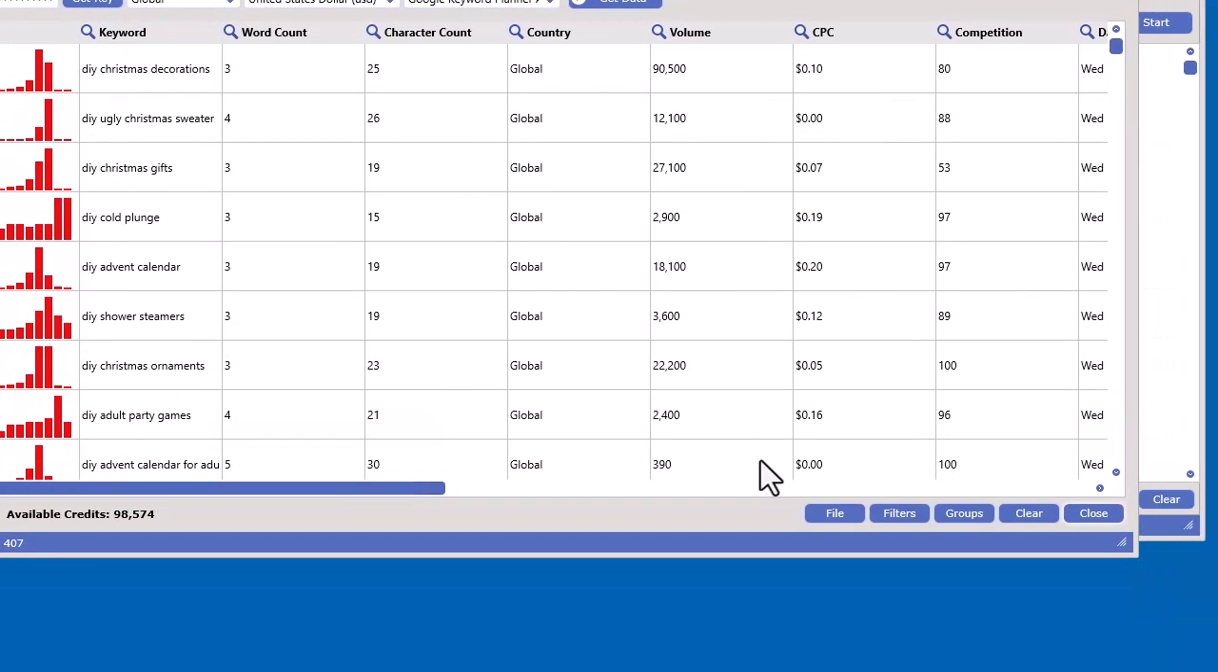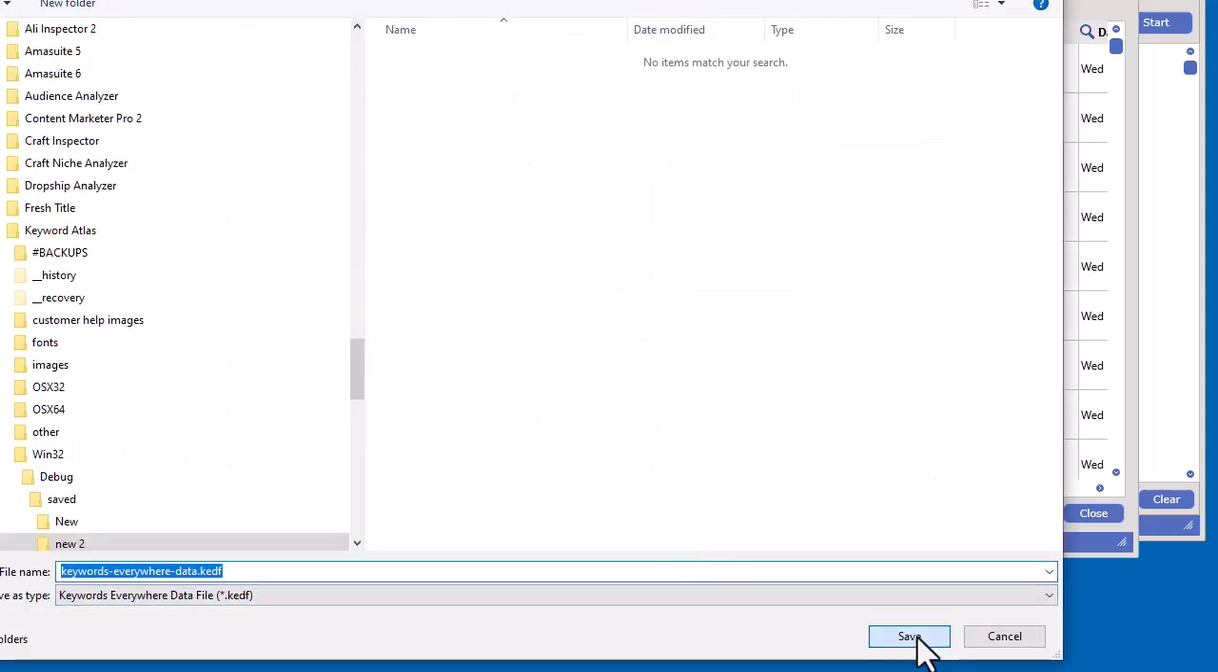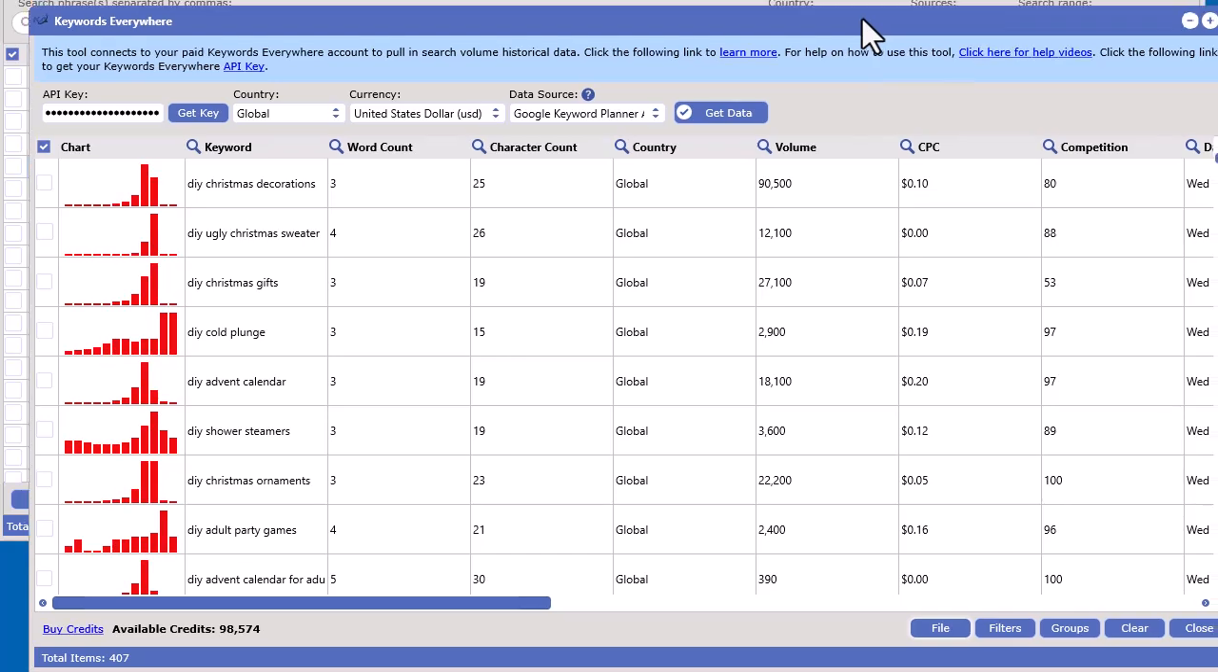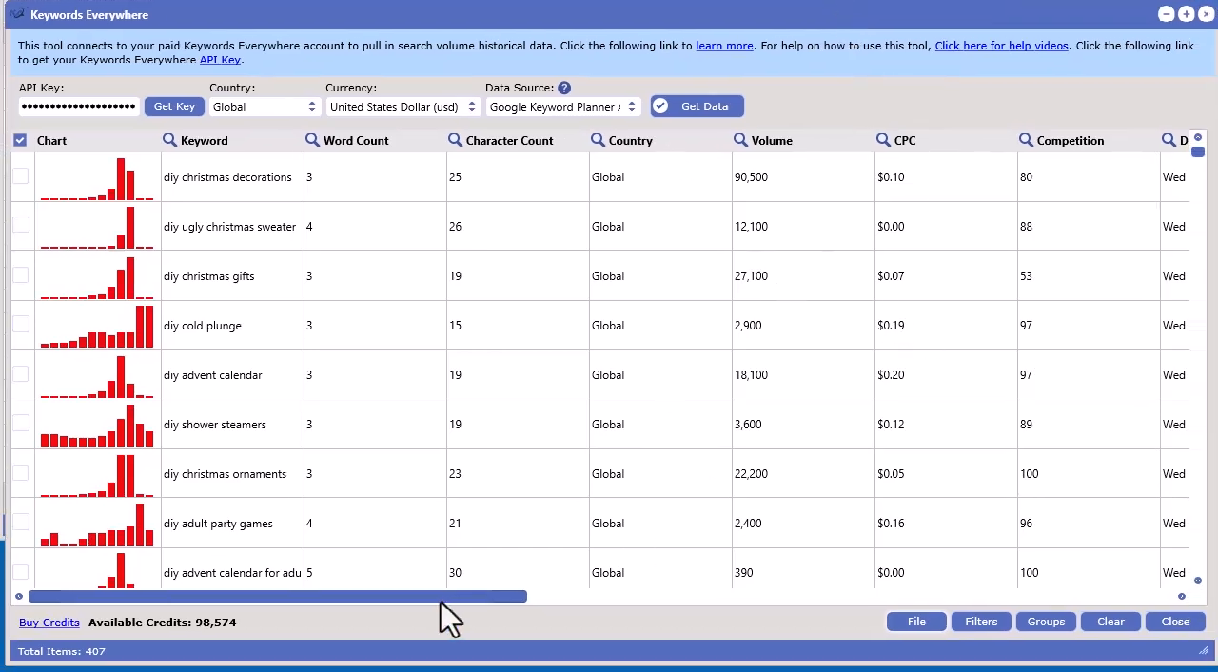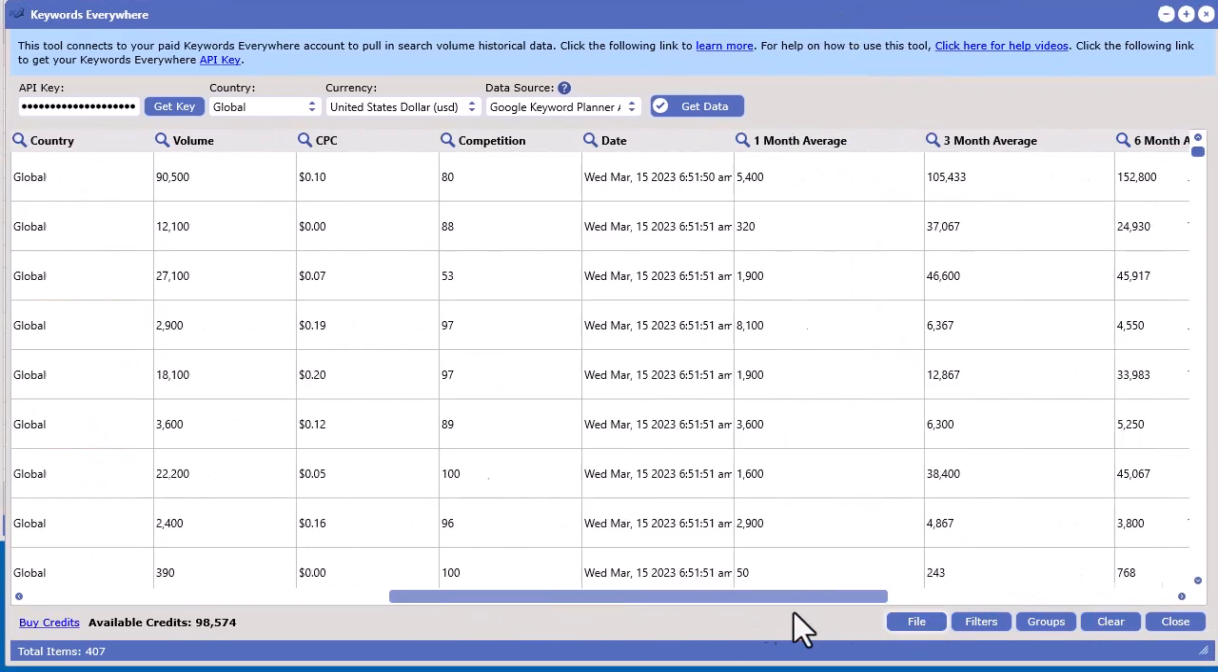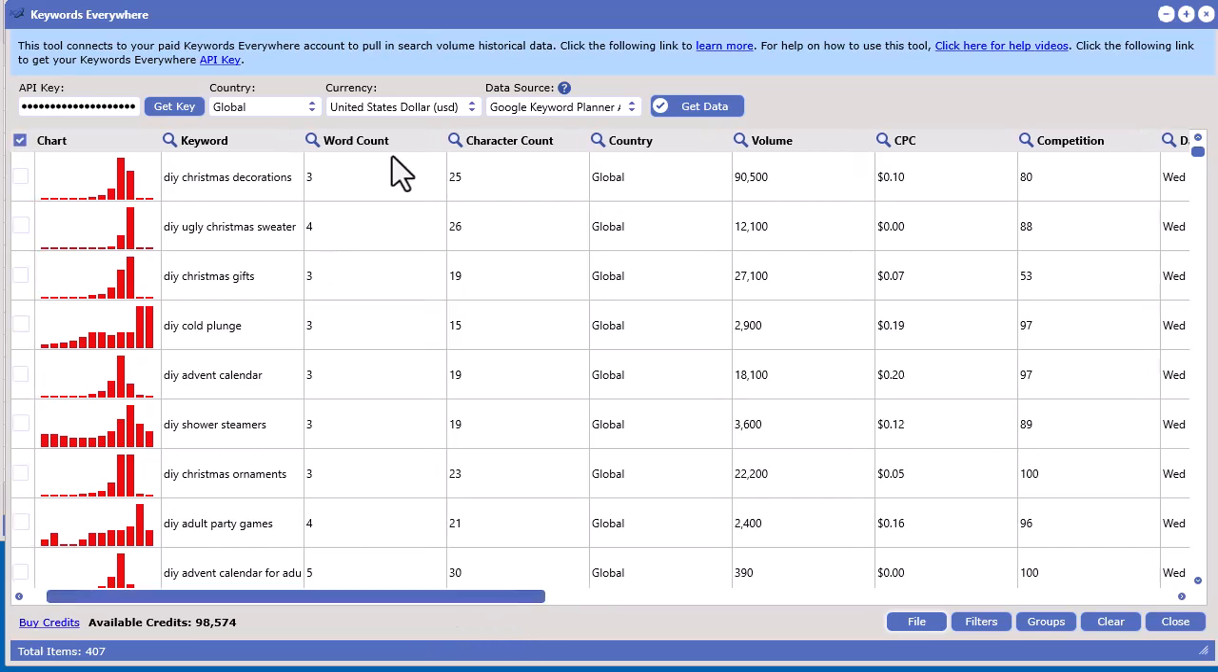So as always, I recommend saving your data. So let's go ahead and save that. And now we have, this is kind of like a separate built-in tool with all sorts of stuff in here. So now I've added a few extra things that Keywords Everywhere doesn't provide. So this is pretty powerful. Let's go through it.